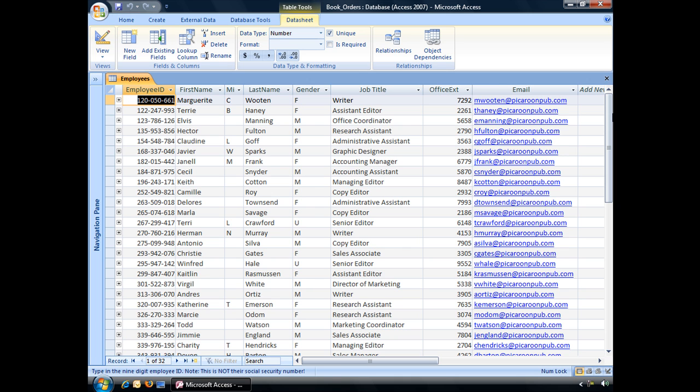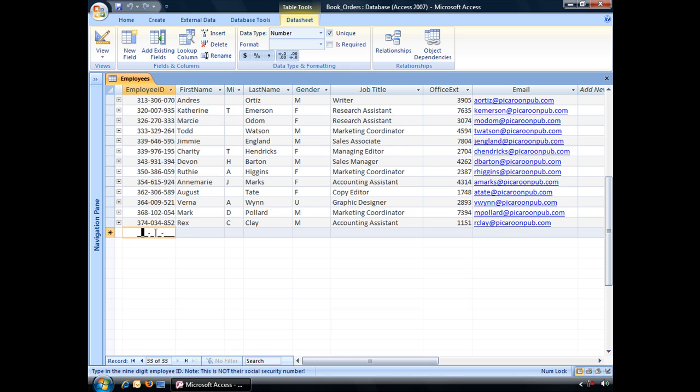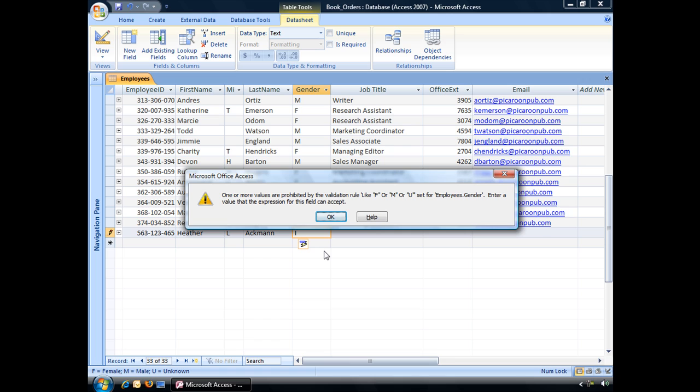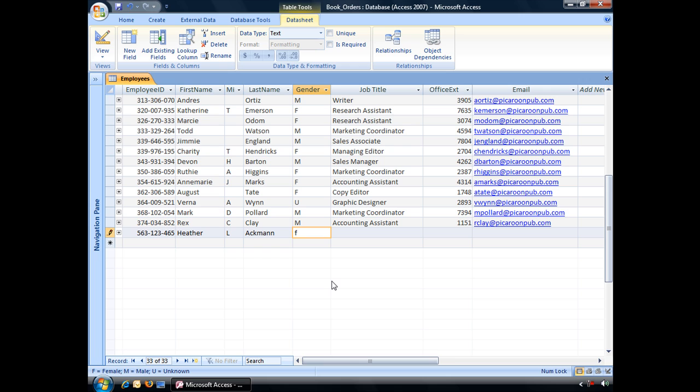And now to test it out, if I go down and begin to type in a new record or employee, and now when I get to gender, if I type in the letter I, and then try to move off that field, Access checks it against my criteria and tells me that it will not accept it. It tells me here one or more values are prohibited by the validation rule like F or M or U set for employee's gender. Enter a value that the expression for this field can accept. So when I click OK and then type the letter F, now it's going to accept that letter or that data.